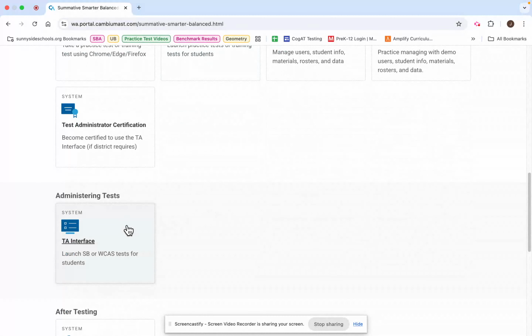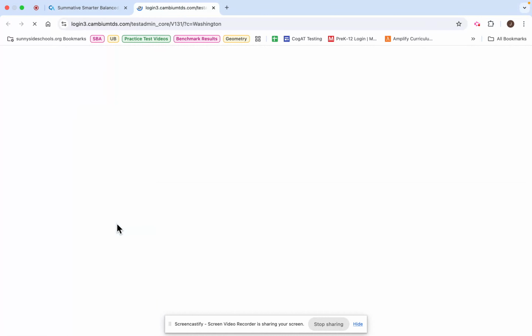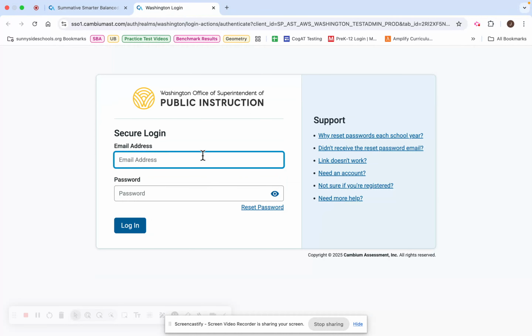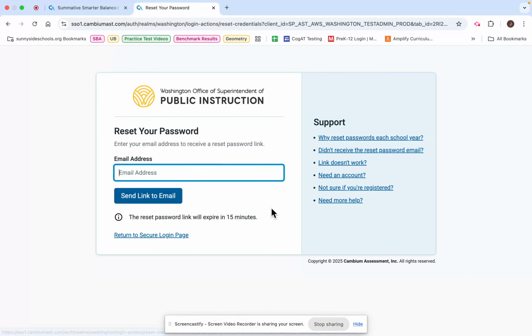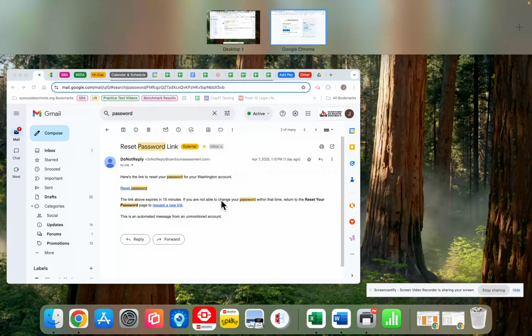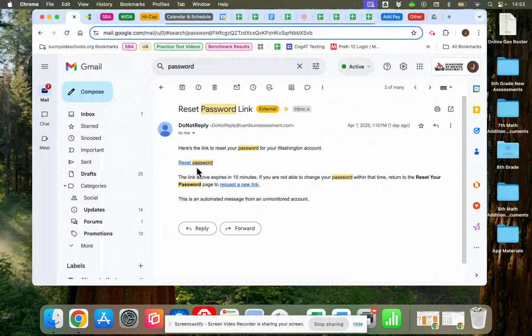In terms of resetting your password, when you scroll down to administering tests and the TA interface, it's going to take you to a screen where you could try to use your password from last year to log in, and that's not going to work. So you might as well go ahead and click reset password down here and start that process. Once you click the reset password, you put your email in there, click send me the link, and then you'll get a link that looks like this with a place for you to reset your password. I would click this, but my link has expired because I did this yesterday.